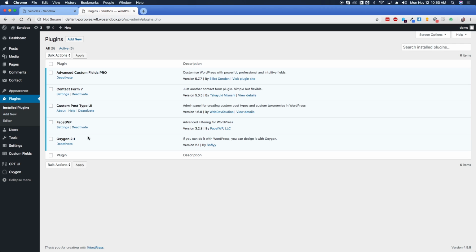The order in which we're going to do this is we're going to create our custom post type, create our custom fields, and then go create the vehicle listings, and then we'll set up our facets and go from there.